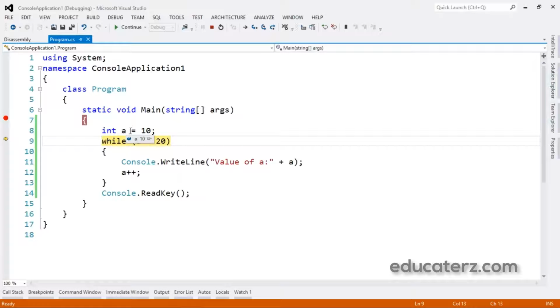And see here, a value is 10. So a value is less than 20, the condition will become true. It will come down, and after printing the a value, we are incrementing a with a plus 1. We have seen the increment operator in the last session: a plus plus is equal to a equals a plus 1. This means now a value is 11. 11 is less than 20.